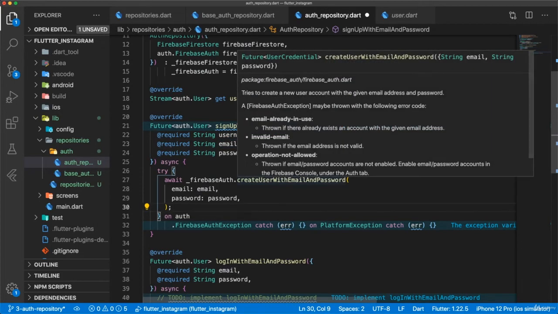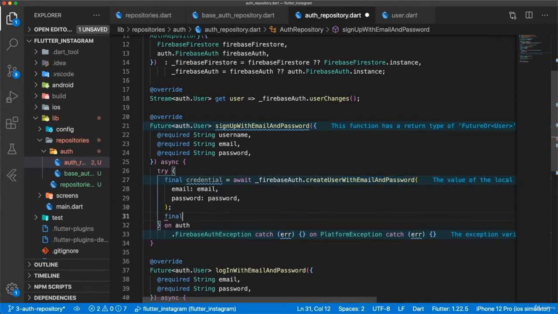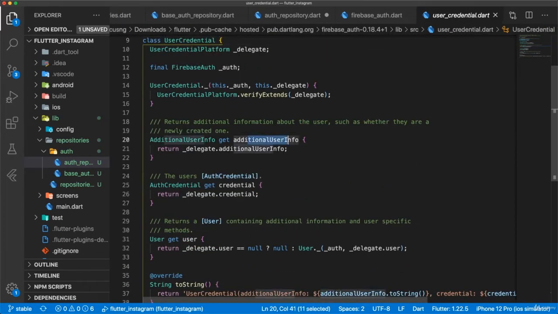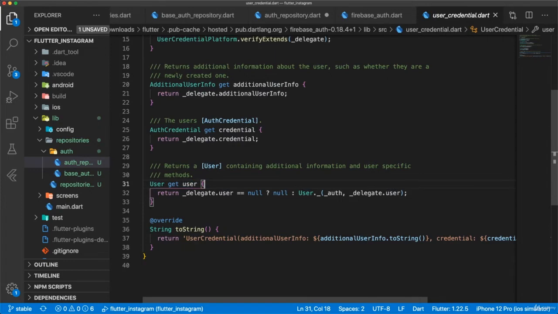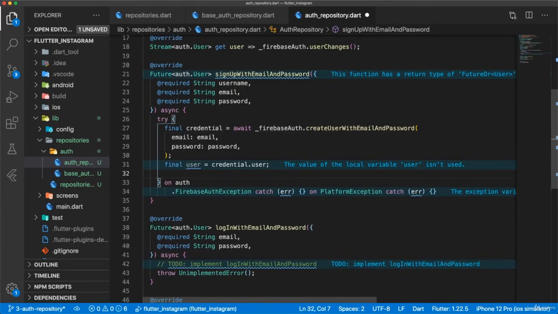So if we look at create user with email and password, we can see it returns a user credential. So let's have final credential is equal to create user with email and password. And then we can get the actual Firebase user off the credential by doing credential.user. And if we actually look at a user credential, we can see it has additional user info, a credential, which is the auth credential, and a user, which is the Firebase user, containing all the information about the user we know. And so inside the auth repository, we want to return this user. So we can write return user.